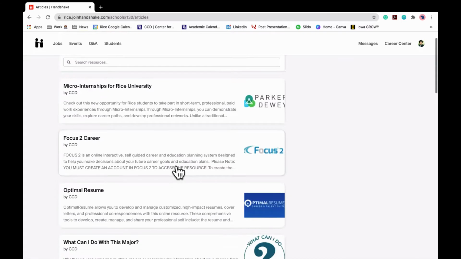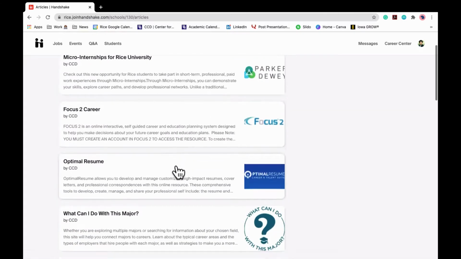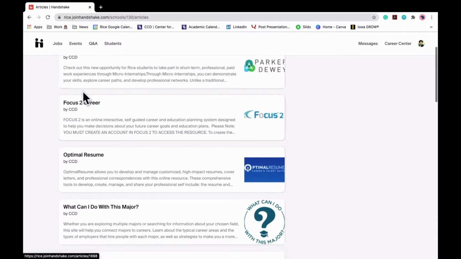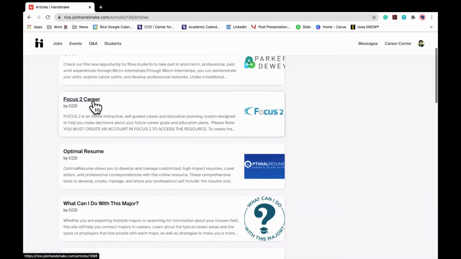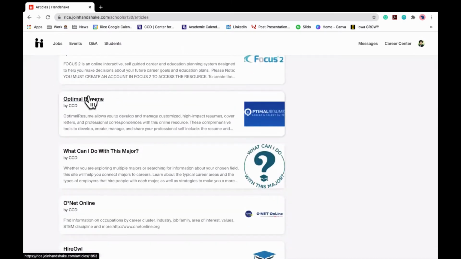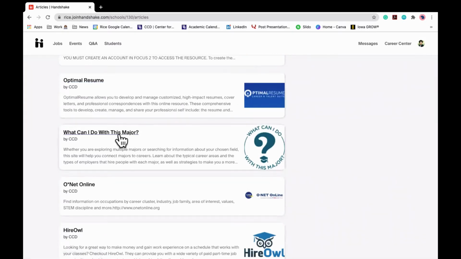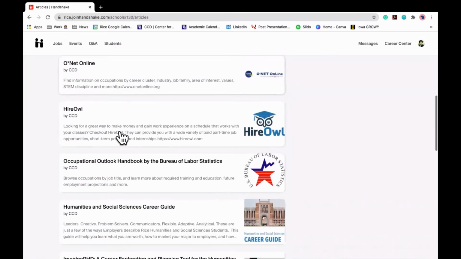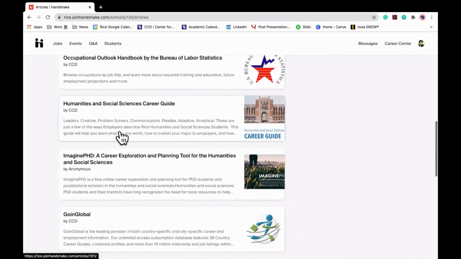Through the resources library, there are some great hidden gems here in Handshake that you can browse. Micro internships could be a great space for short-term professional paid project opportunity. The Focus 2 career assessment, great for self-guided career and education planning through an online assessment. Optimal resume, great for customizing a resume or practicing mock interviews. What can I do with this major? Helpful for career exploration.